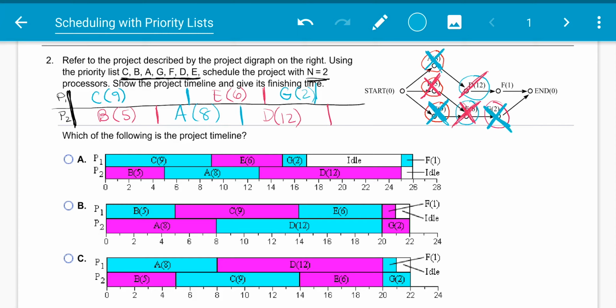So we're going to go ahead and cross out G. All right, we have to keep moving, but can we do F yet? We have a free processor, but we can't do F. So we really can't do anything right now. We've got to wait. So we're going to wait and go along.